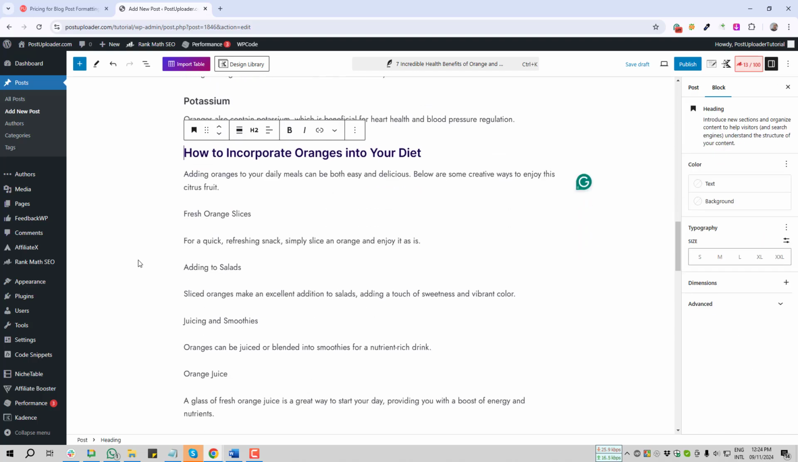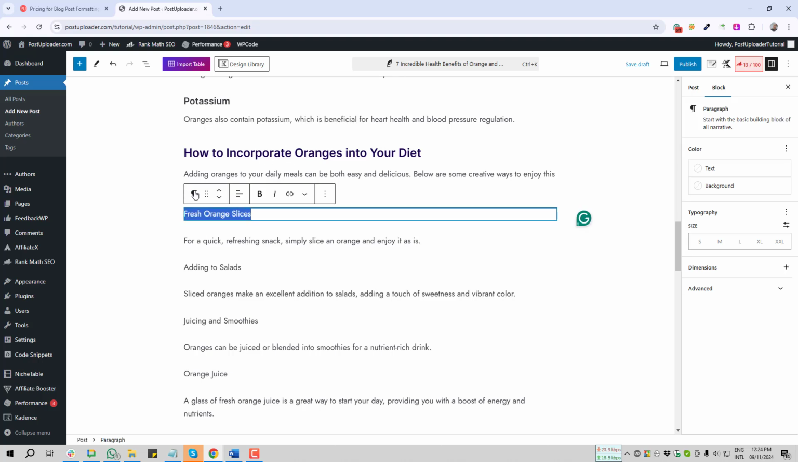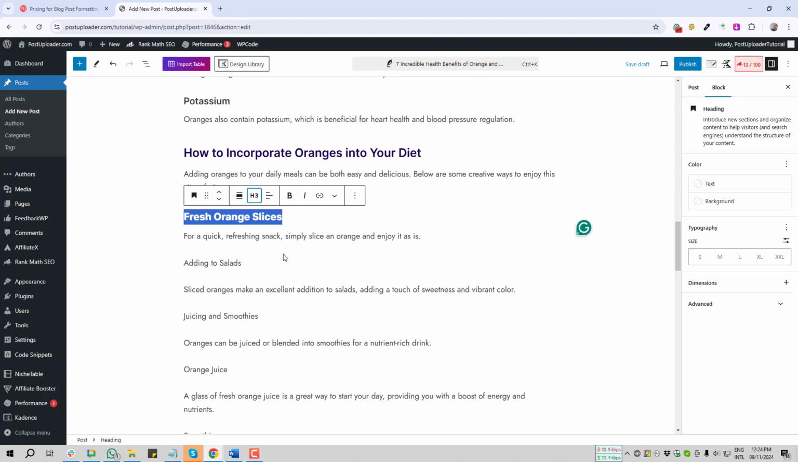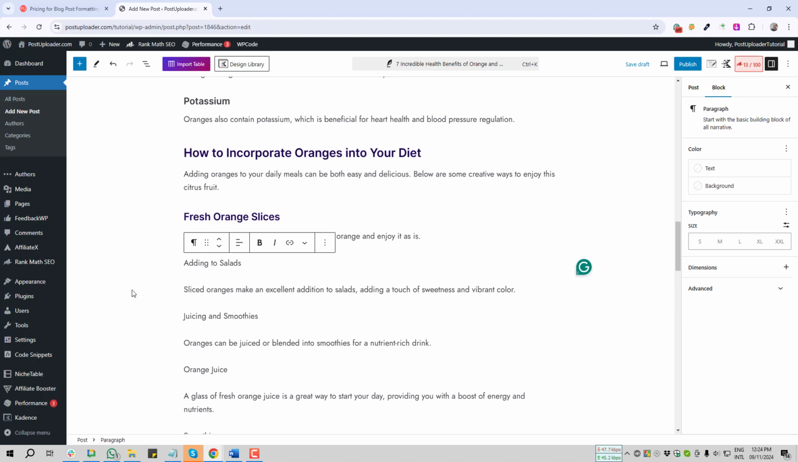Now fresh orange slices. So it's going under this headline, so it will be H3. I think you already understand how you should make this headline outline. I tried to use a basic article so you can easily understand how you should work for your blog post.